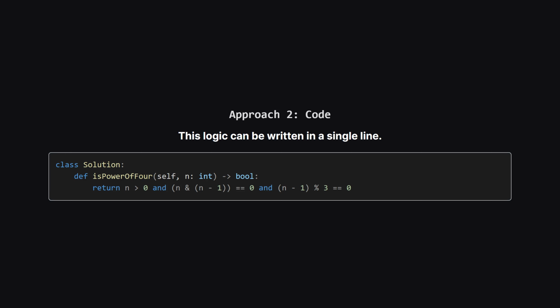And here is the code for that logic. It's an elegant one-liner that directly translates our 3 conditions into code. We check if n is greater than 0, and if it's a power of 2, and if n minus 1 modulo 3 is 0. No loops, no recursion, just pure logic.